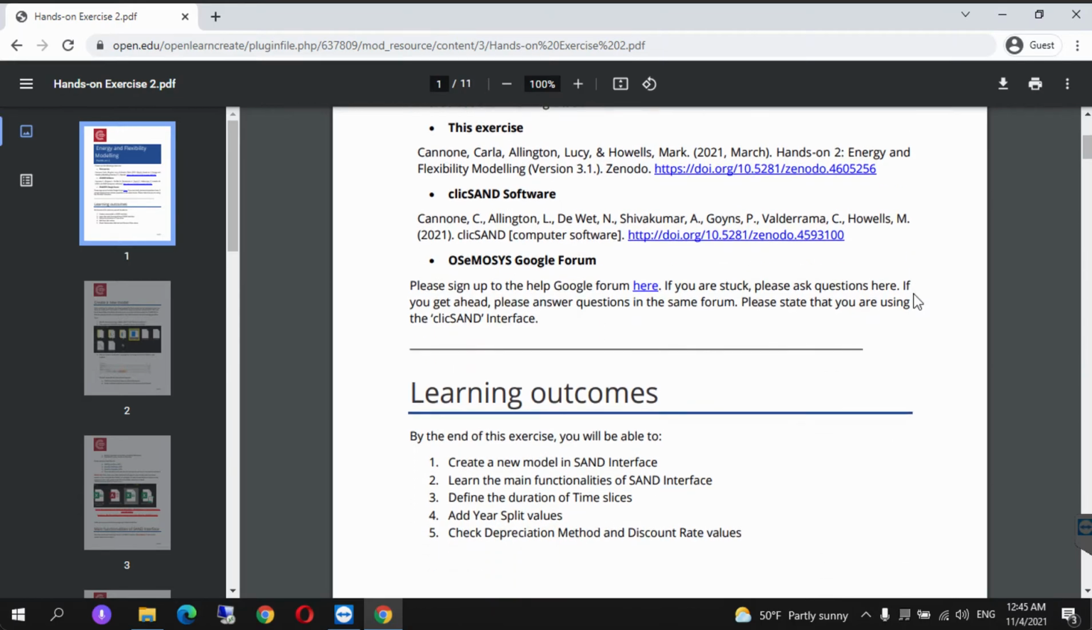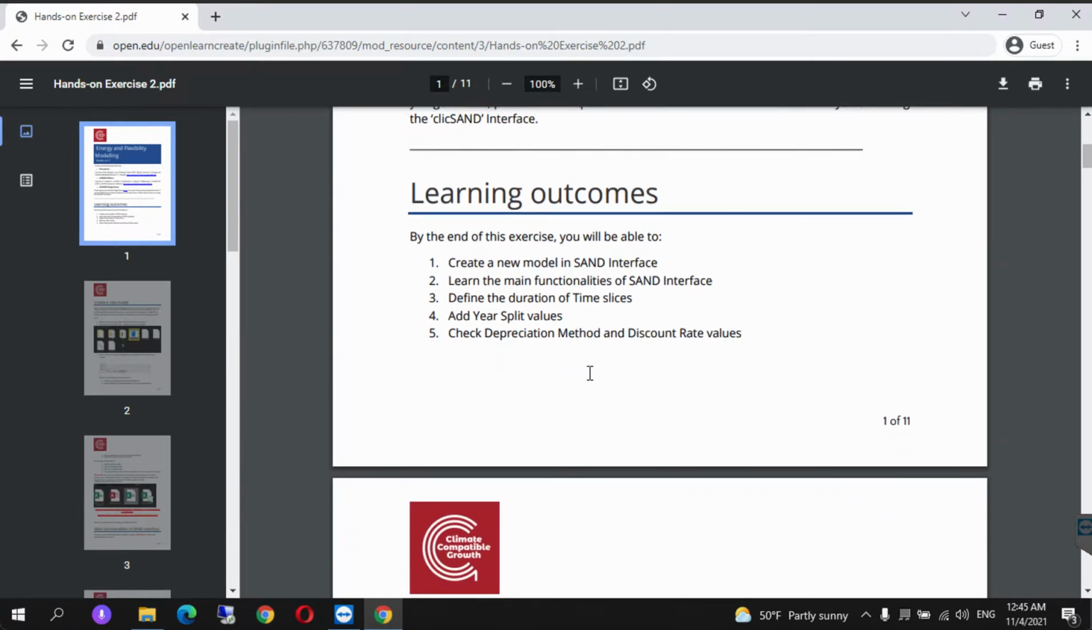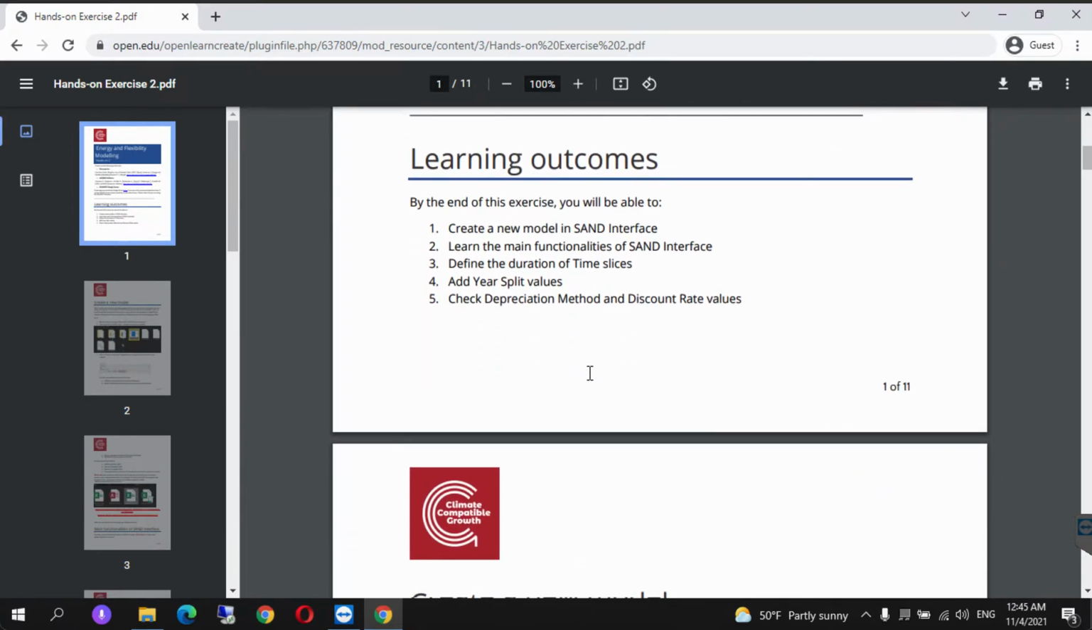So the learning outcome for this hands-on is to create a new model in sand interface, learn the main functionalities of sand interface, define the duration of time slices, add year split values, and check the depreciation method and discount values. So to start off with, we're going to create a new model.